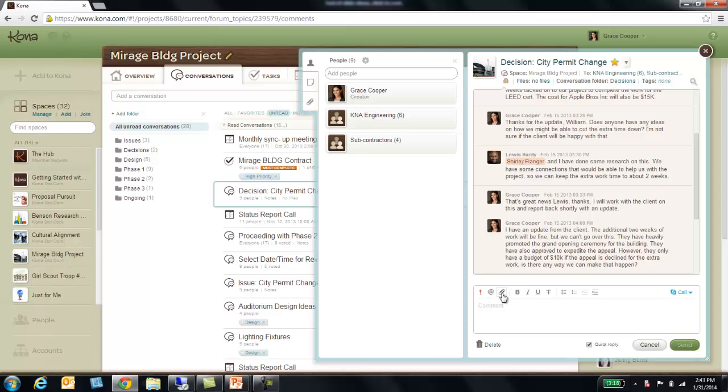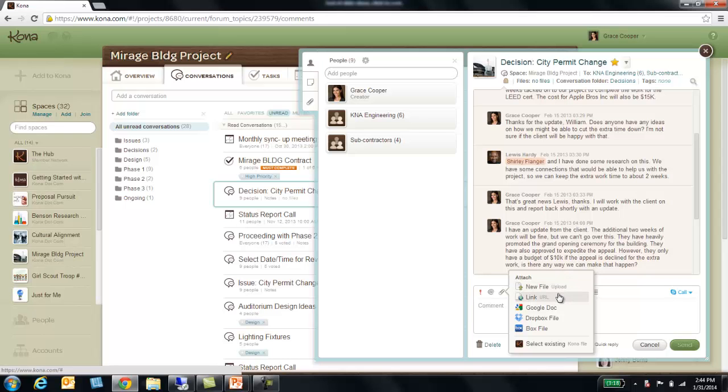And we'll also see the powerful file sharing integrations that Kona offers. So you can share files that are directly associated with your computer and your private information. You can also share any links to outside pages and websites. And you can also access any files that you have stored in your Google Doc, Dropbox, or Box accounts.